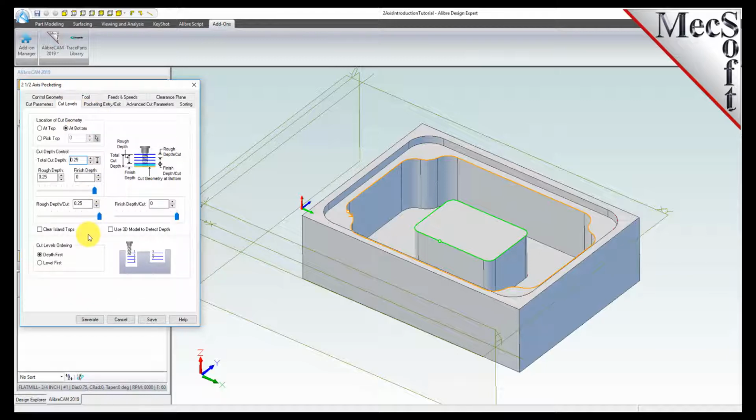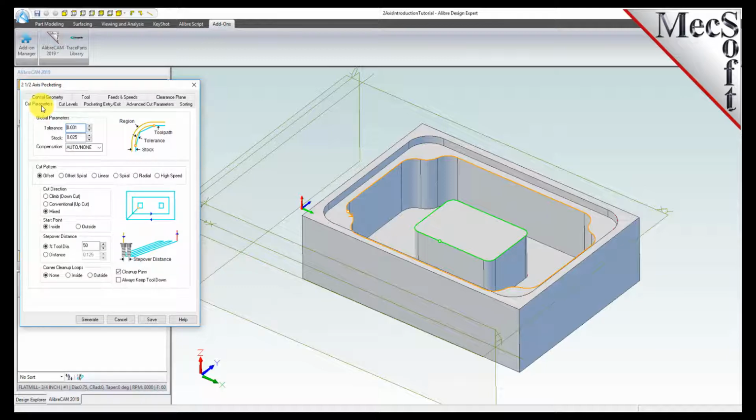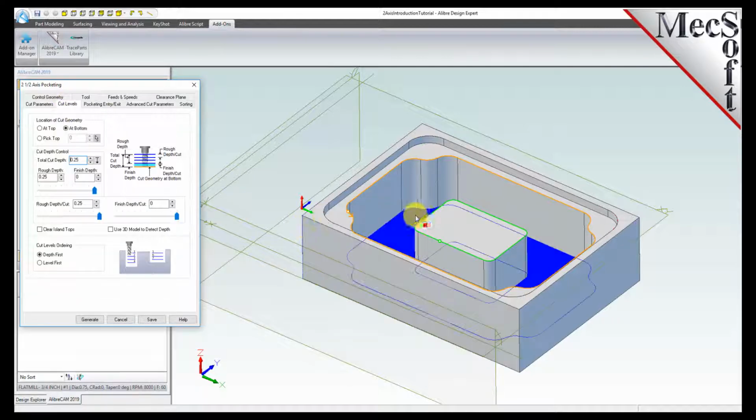Now we'll switch to the Cut Levels tab. We mentioned that the stock value on the Cut Parameters tab applies to the side walls of the pocket. The Cut Levels tab applies to the Z-level cutting and the floor of the pocket.